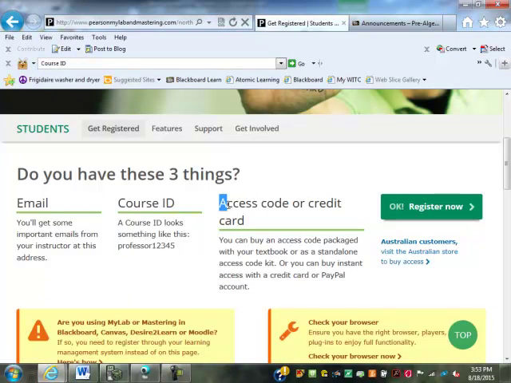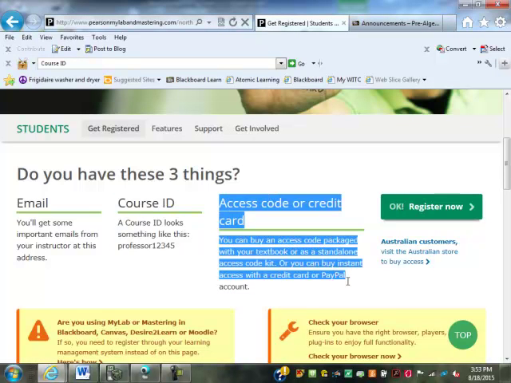And then you're going to need some sort of an access code from your textbook. That's the big scratch off thing on that card in your textbook. Or you're going to need to purchase access online with a credit card or some other form of payment. So we're going to click OK, register now.